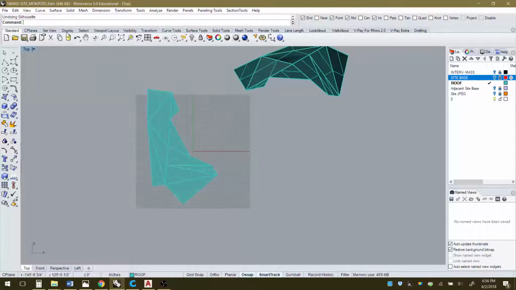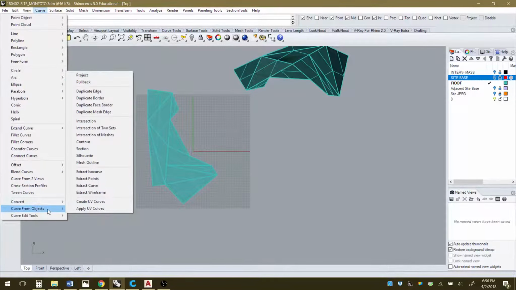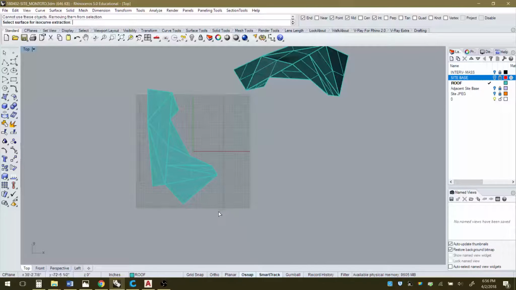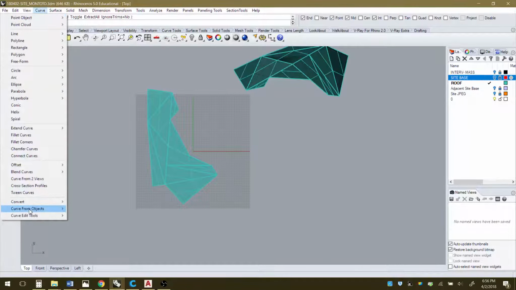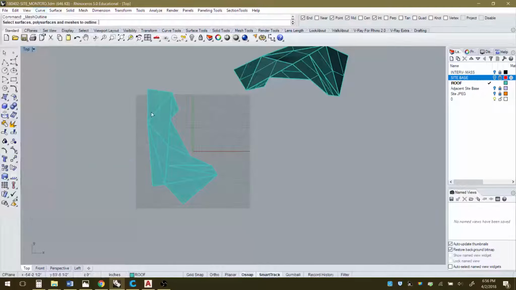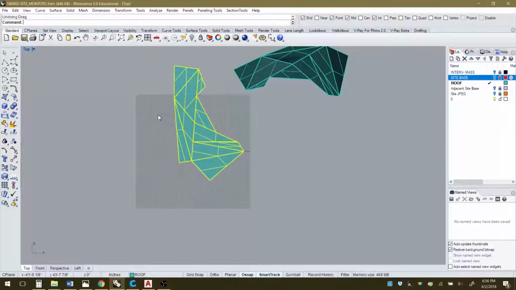Control C that. Curve from objects, I can also extract iso curves. So I can do that for each one. Actually, I didn't want to do that. Curve from objects. And one should just be mesh. I guess mesh outline might work. That's the overall outline, but you could do it for each panel. Control Z. Oops.